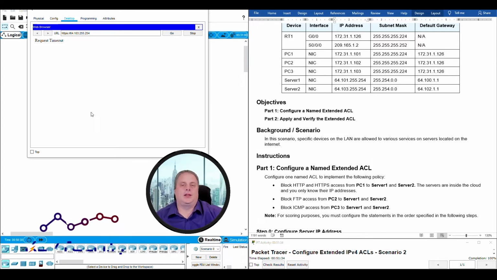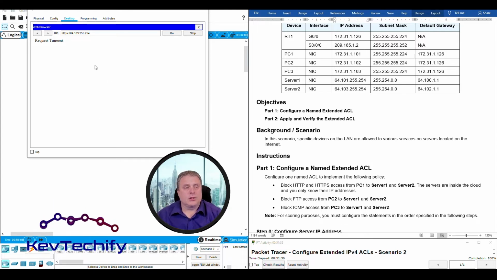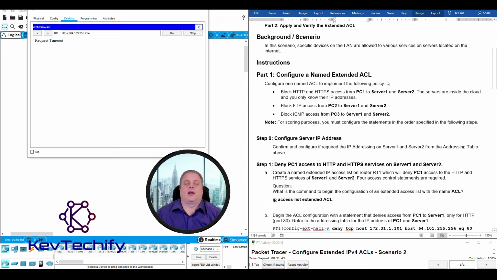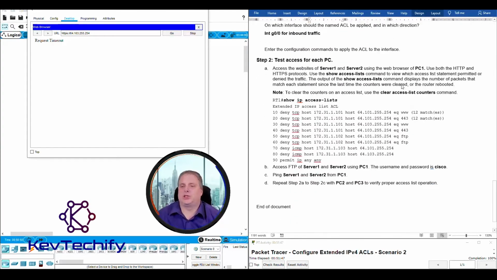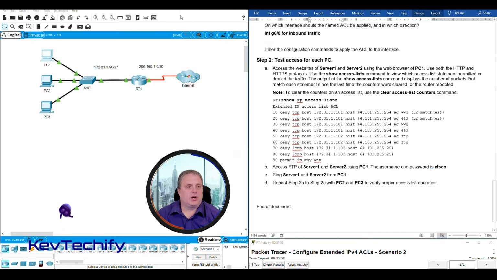It's no longer highlighted. So for server 1 and server 2, HTTP and HTTPS, they are both blocked. So that's how our access control list should be working. Okay, let's go back. I'm going to minimize PC1 here.